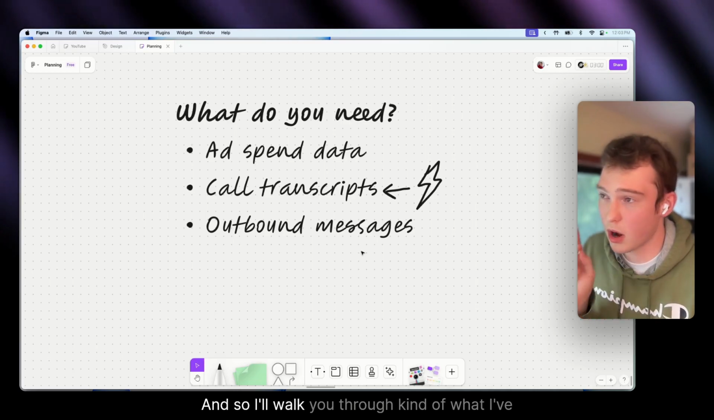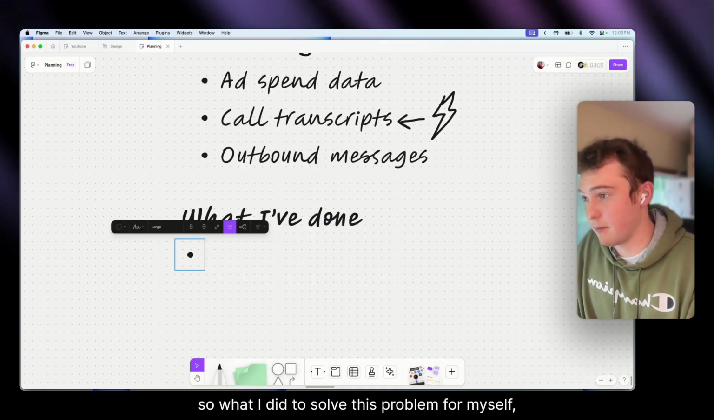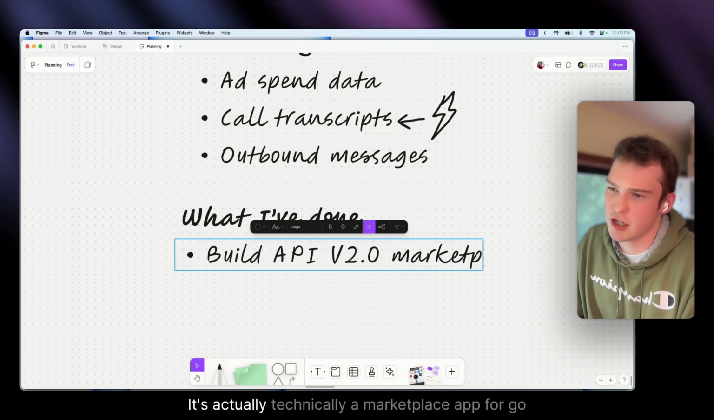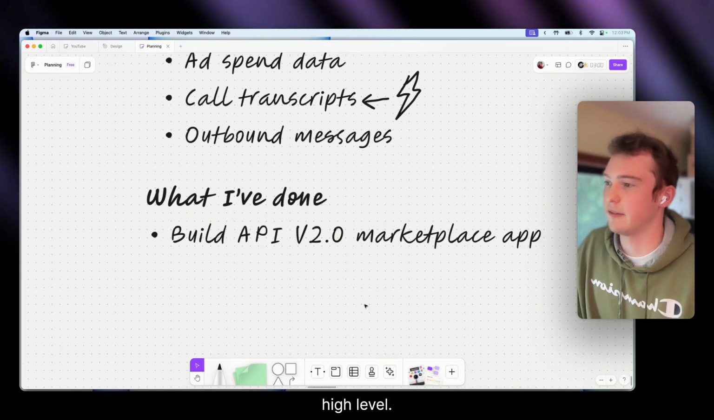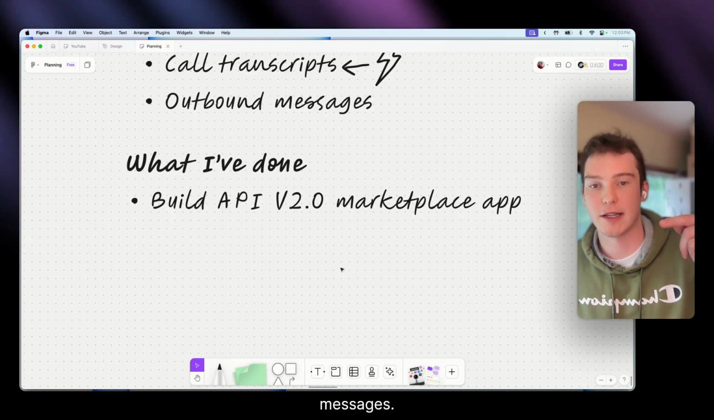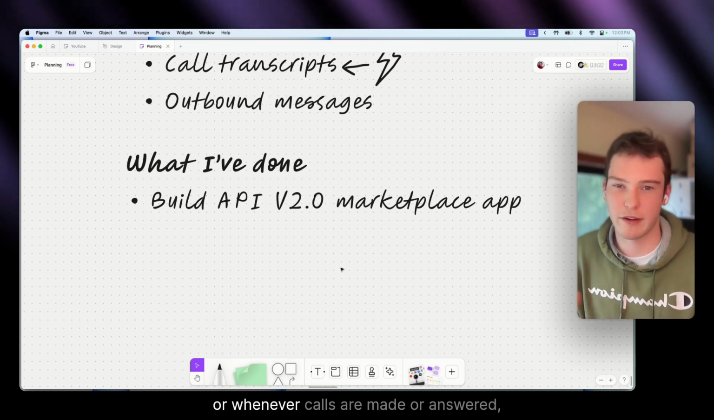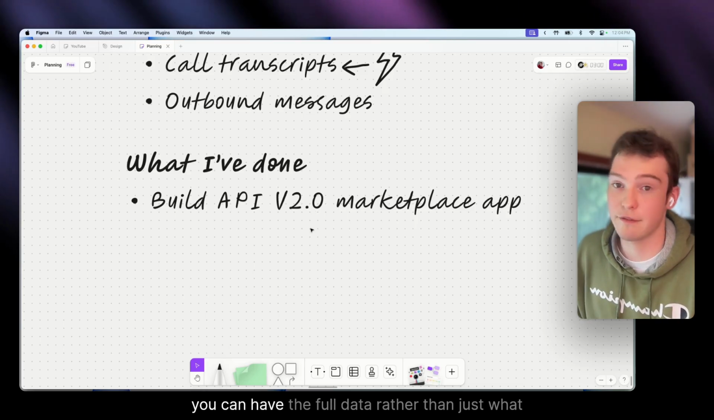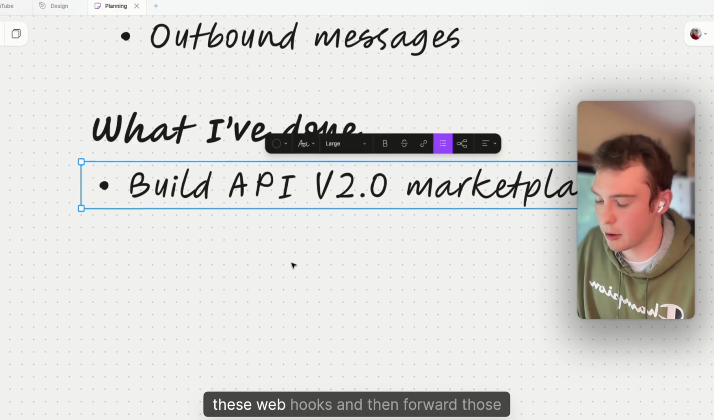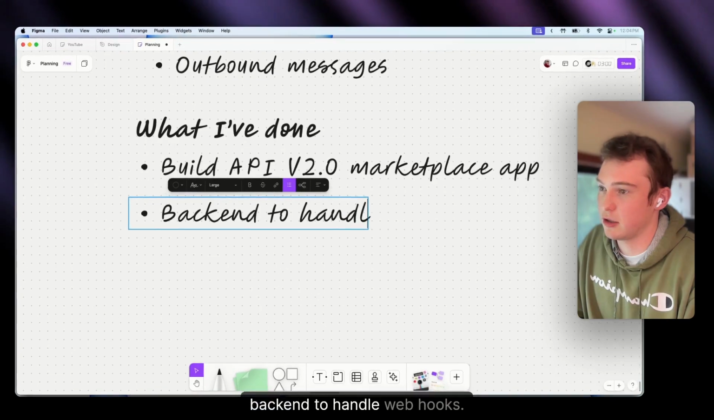So you need to build an app. And so I'll walk you through what I've done to solve this problem. Okay, so what I did to solve this problem for myself, firstly, we build an API v2 app. It's actually technically a marketplace app for Go HighLevel. So what you do is you build this app, and then you can get webhooks. So you get a webhook for inbound and outbound messages. And that allows you to basically, whenever your client is sending text, you can catch those messages, or whenever calls are made or answered, you can have the full data rather than just what you pull out of the workflow. So you can catch these webhooks and then forward those to some sort of backend to handle webhooks.